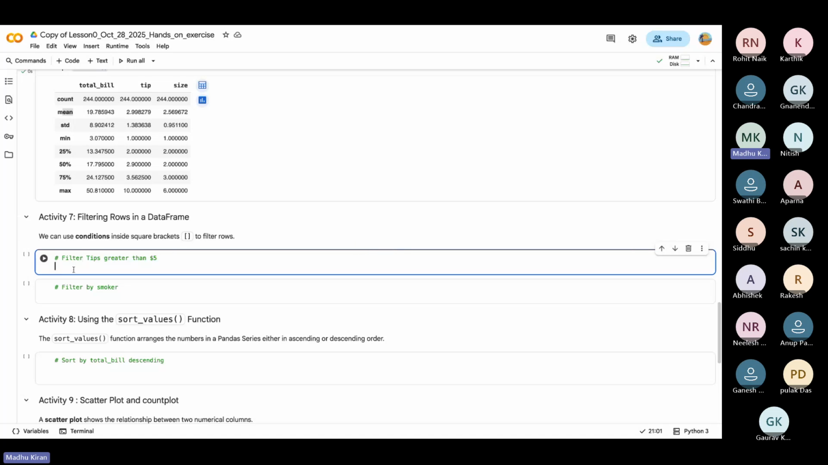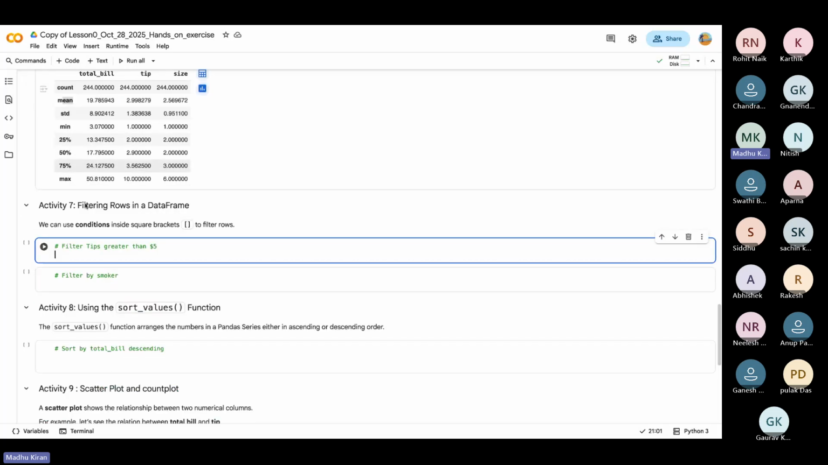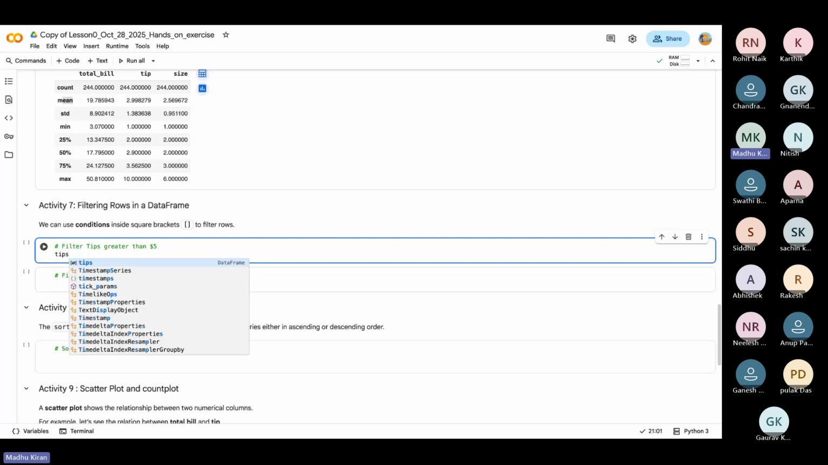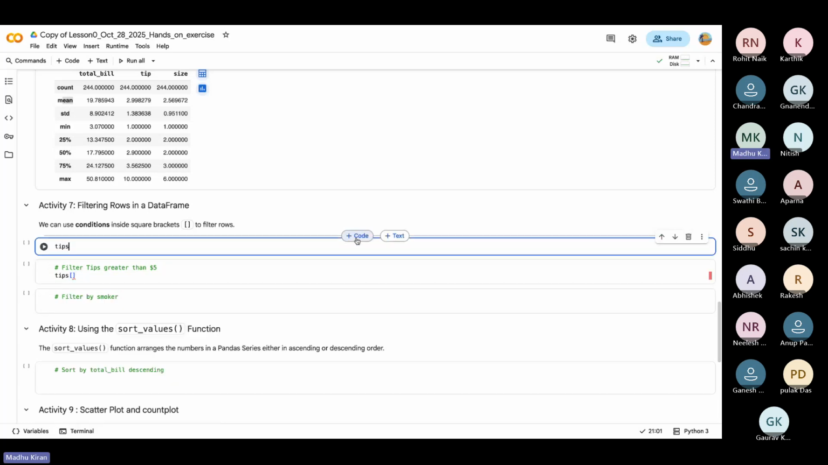Suppose there are 244 customers, but I want to filter tips greater than 5. I want to get the details of those customers. Maybe this is my restaurant, and I want to see how many customers have given tips greater than 5, what time of the day, and whether there is any pattern. If I want to do such analysis, I can use tips, which is the actual data set name. If I want to see this data set again, I just type in tips.